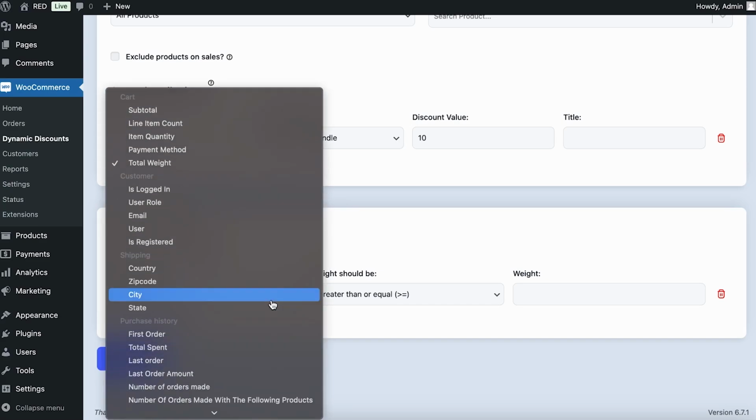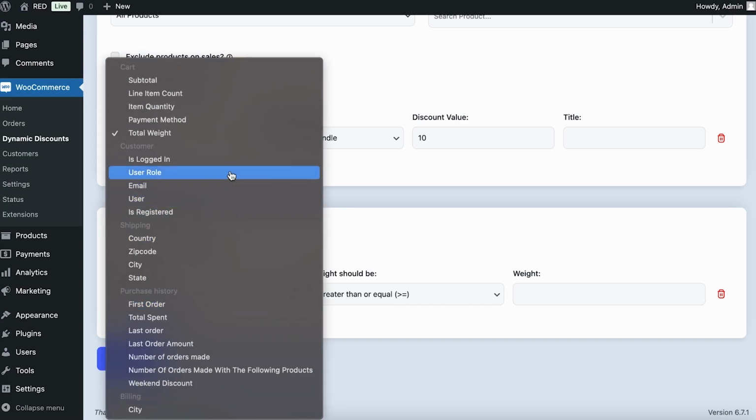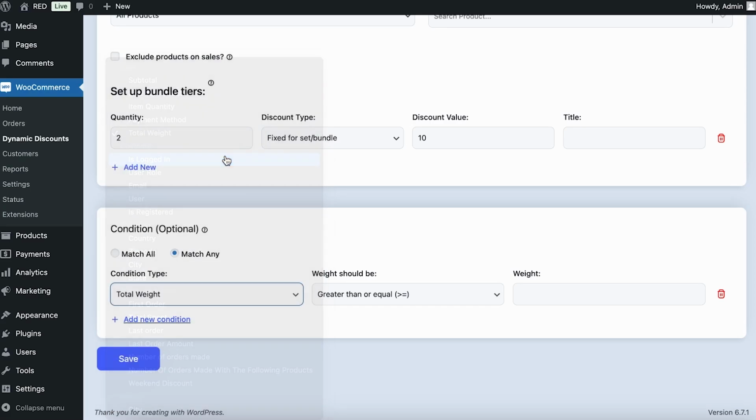Then we have the option to personalize your discounts more. So let's say your customer is logged in. This is very important if you have repeated customers and they have purchased from you before. So let's say someone is not new and they have purchased from you multiple times and you want to give a specific discount to them. You can do that using this condition, that is logged in.